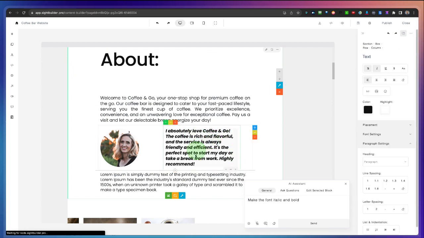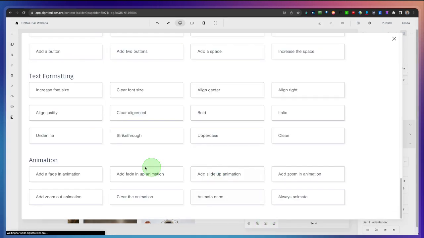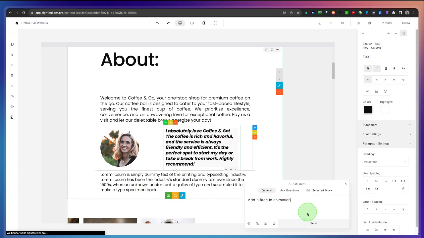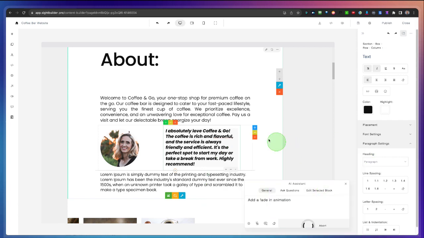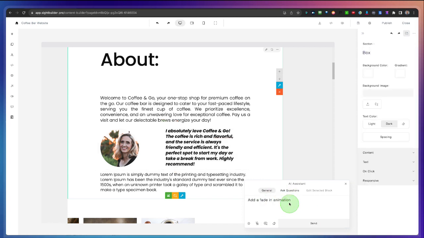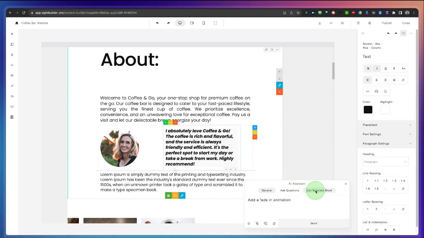Let me show you that one here. Add a fade in animation, send. Oh, again, I selected the general. I needed to select the block, but let's see what it does for this one. Or we can abort it here as well. When you click on abort, it will stop. We can add a selected block here and click send. So it can add a fade in animation for this specific block now.